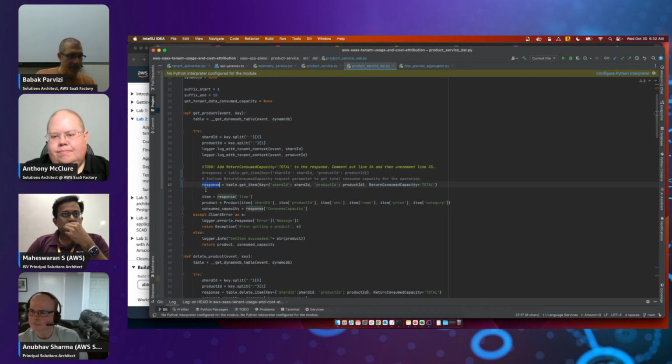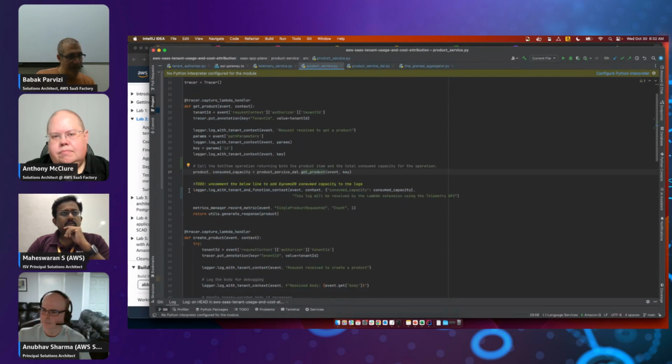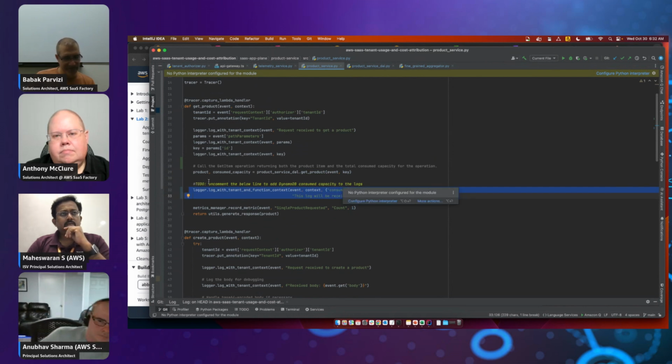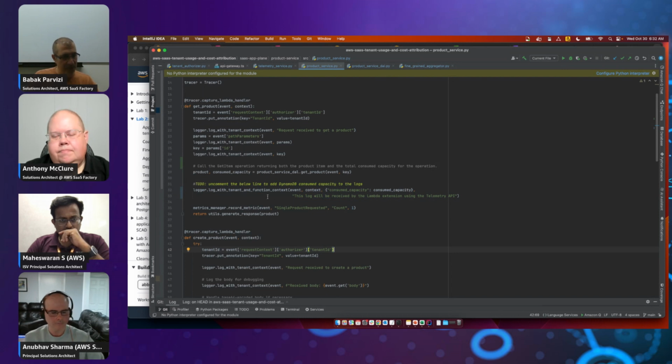And so within our response, when we return the product, we can also return back the consumed capacity, and then we would log that out as you see here. So I guess we have a lot of to-dos in here, and this is, again, part of the workshop experience where you uncomment this code and you redeploy it and then see it in action. And by the way, this is also going back to what we were talking about, the function logs. You can see that this is the function log that we're going to be printing out that's going to be captured by our Lambda extension.